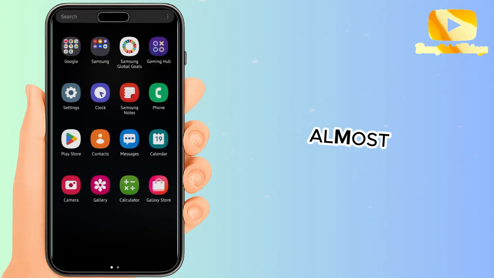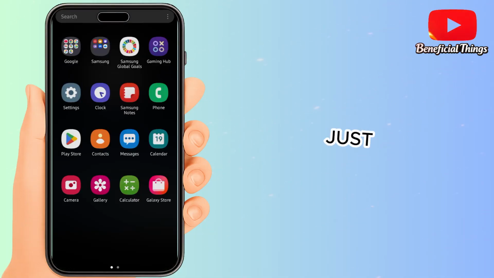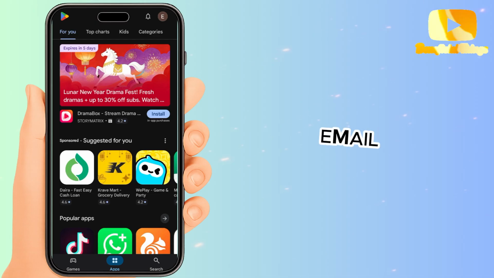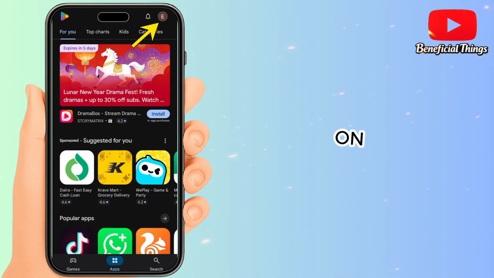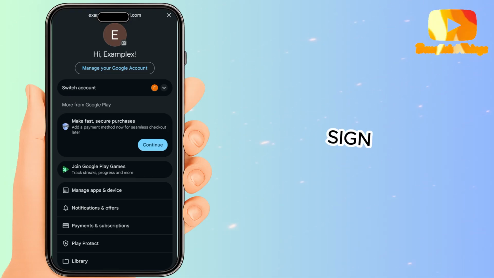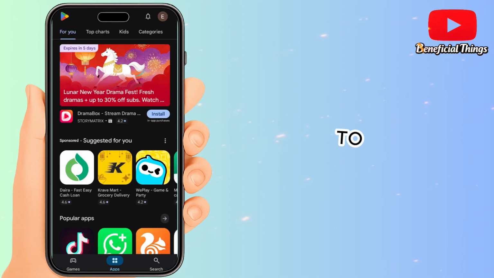Alright, now to install WhatsApp, you also need to have the Play Store on your phone. Don't worry, almost every smartphone already has this app. Just find the Play Store on your phone and open it. Now inside the Play Store, make sure you are signed in with your email account. To check this, tap on your profile icon. As you can see, mine is already signed in, so if yours is not signed in, just go ahead and sign in quickly.